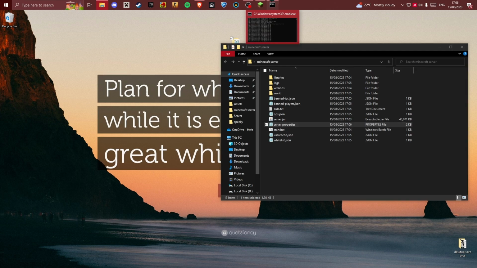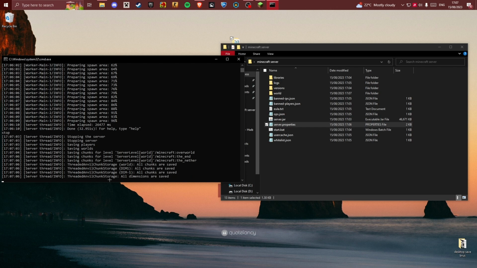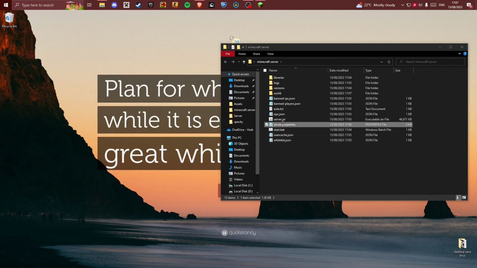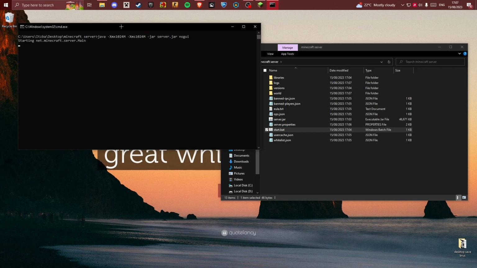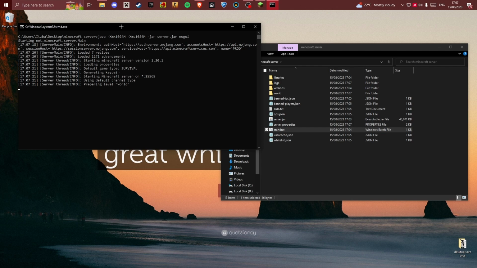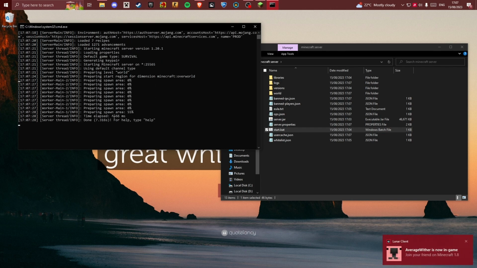So now the server started. You see here it started. The way you want to stop your server is just type in stop. It will save everything and then it's done. So now to get your server properties to work, just restart your server. So now it should be quite a lot quicker this time because it doesn't have to load in all the things, it's just getting them from the file. Right, look, it's already done.